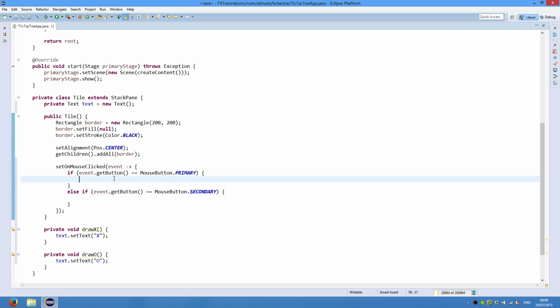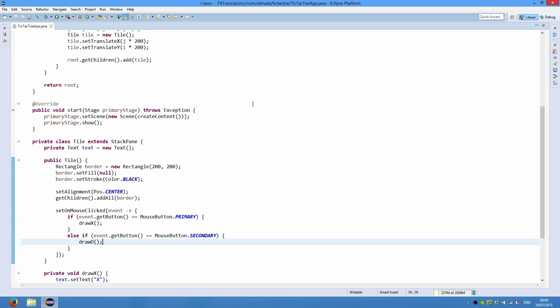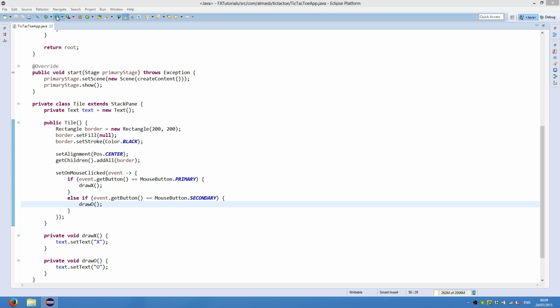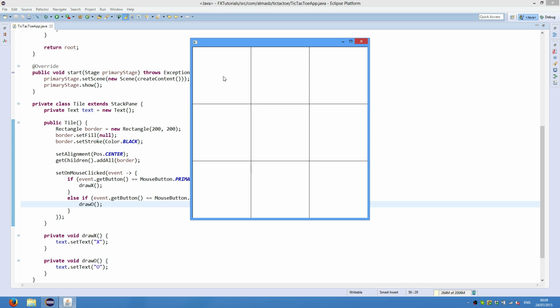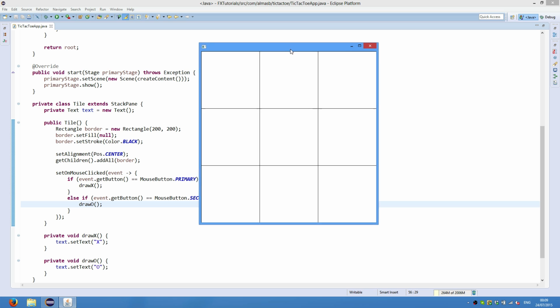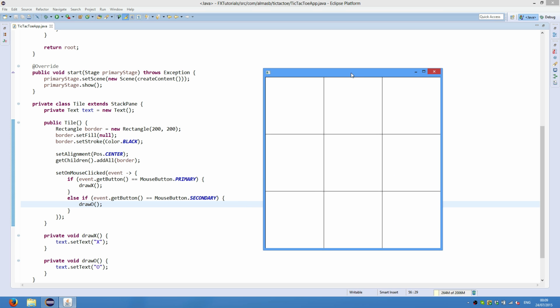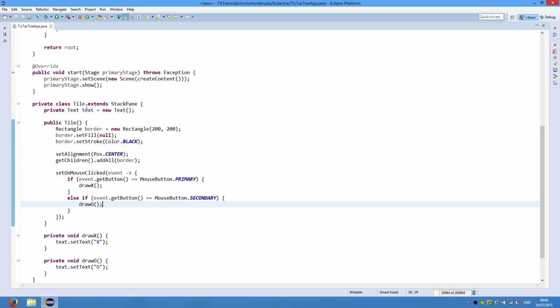So if it's a primary button, then we draw X. Secondary, draw O. Alright, let's test it. So that was the left. Okay, that didn't work. So mouse clicked. I am clicking. Oh, we haven't added the text to the list of children. That's why.